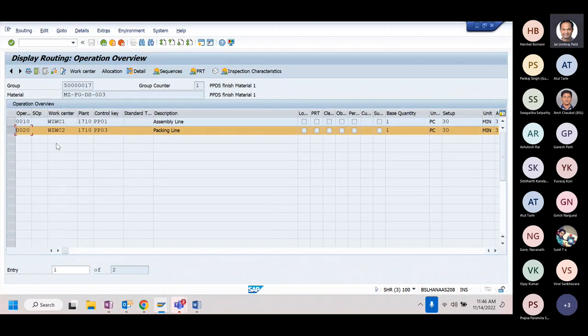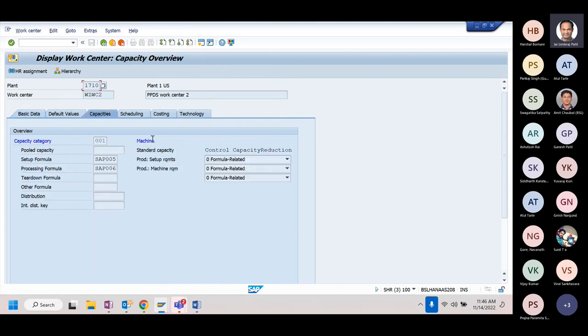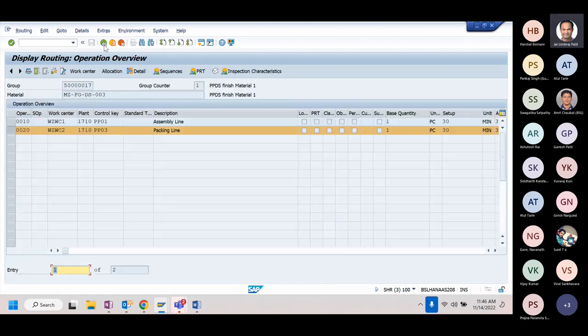Similarly, everything is the same for the other operation, just the difference being this is executed in a different work center. And all those formulas that we have seen are also maintained in this work center, and according to this formula, things will happen. Now with this understanding, we go to our PPDS PDS and try to map whether this 30 minutes is visible there or not.